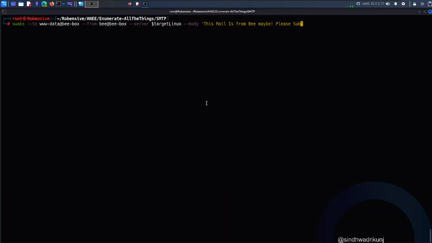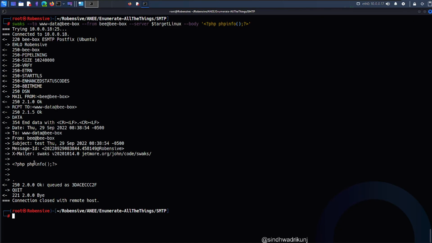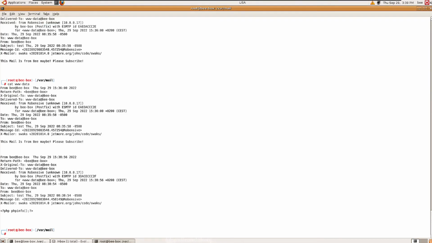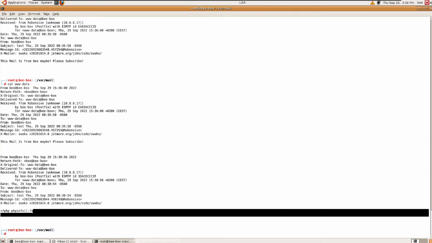And yeah, what I'm going to do, instead of sending this mail is from B, I'll add my PHP code. PHP, let's say phpinfo, open bracket, close bracket, which is a function, and should be good. Let it enter. So it successfully sent this PHP code to my destination file that we are aware of, right? So let me quickly check. Here we go. My PHP code is successfully injected.